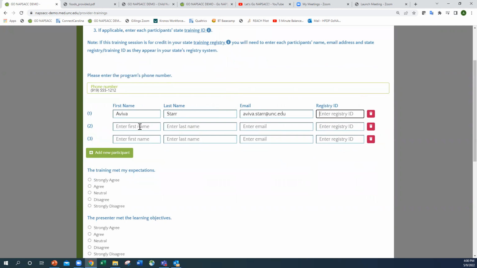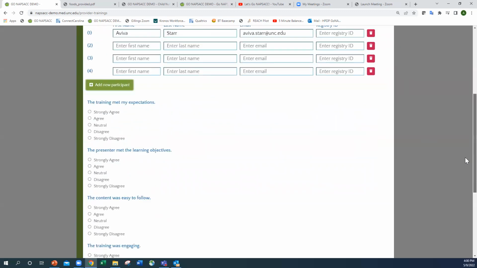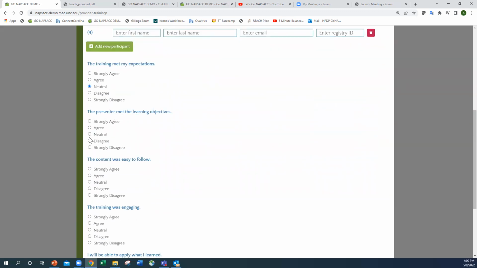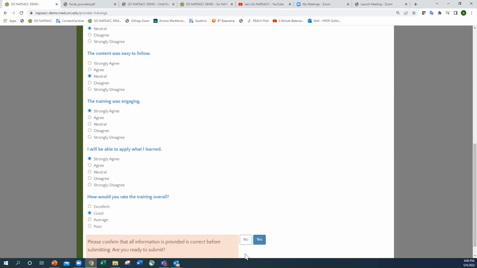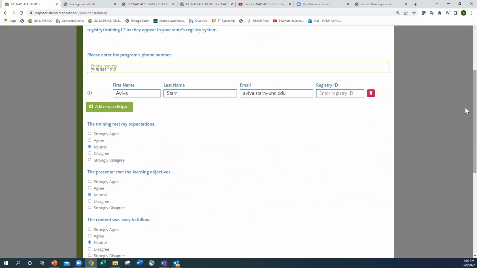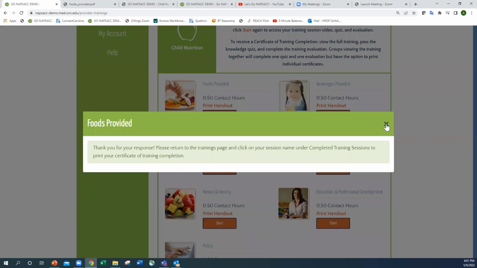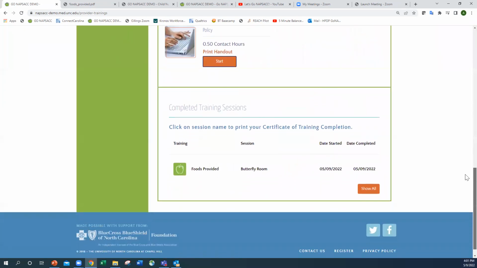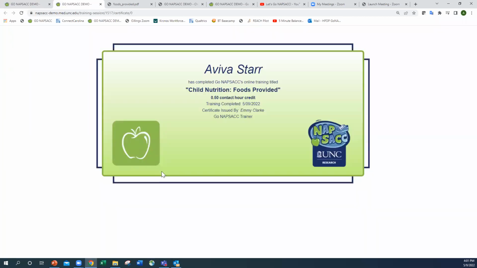We enter all the people. We're going to do it today as if I took it myself. You can add more participants if there are more people who took it. We're going to answer the questions about the training. I'm going to apply what I learned. I thought it was a good training. I hit submit. I confirm that the information I entered is correct, again, because we want to make sure people get their credits. That's really important to providers. I say yes. And now, if I move to the bottom of the page, I can get my training certificate. So right there is the certificate I took today.